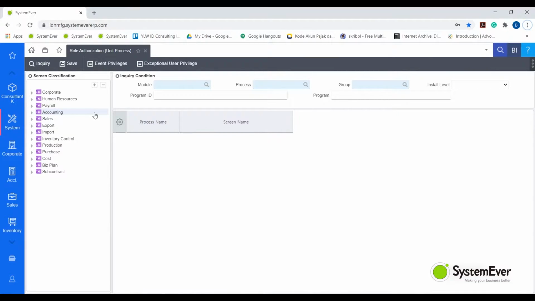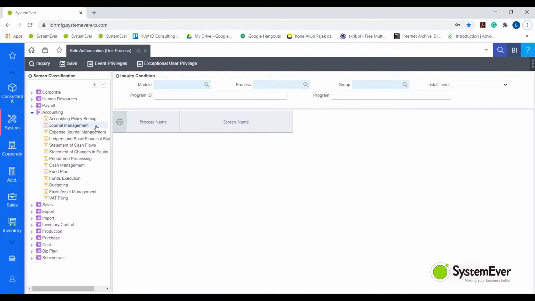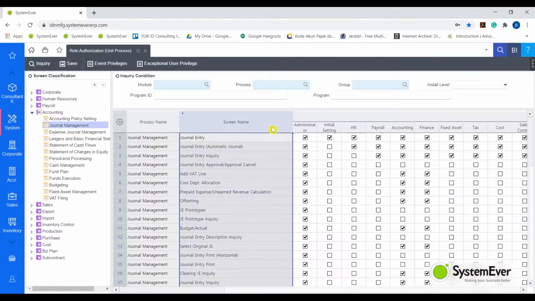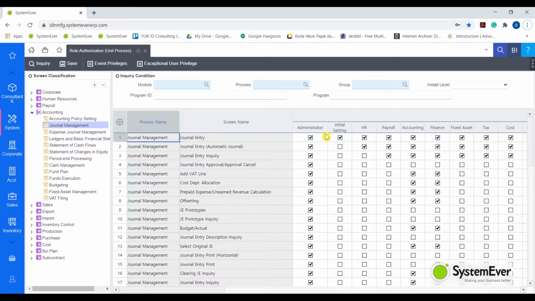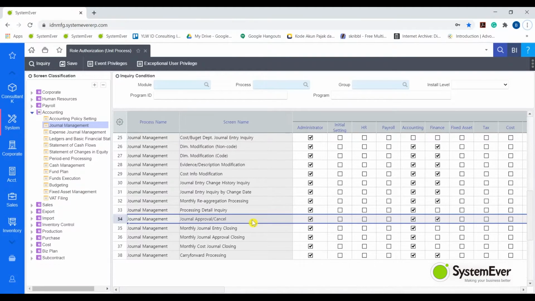Choose one module you would like to assign. Click one of the subcategories. The table shown on the right side will give you information of the screen names and general role. The general roles contain the function of administrator, initial setting, HR, payroll, and etc.